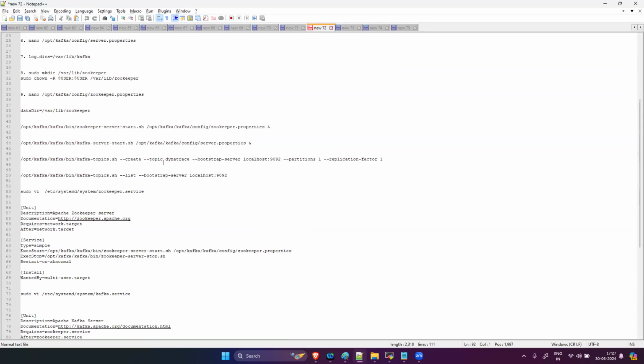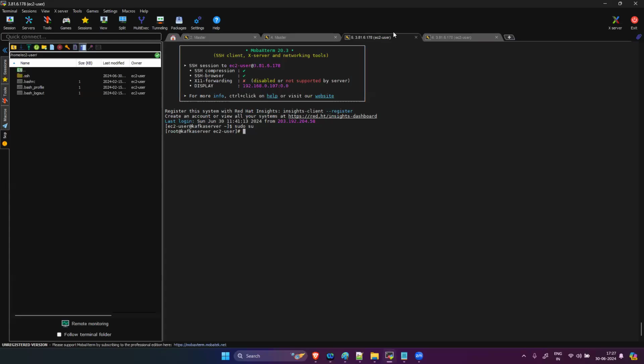Okay. So I'm creating a topic. First you need to create a topic. So this is the command to create a topic. I need one partition, replication factor is 1. Okay. So let me create this topic. So I'll go here. This is my node. I'll go here, paste it.